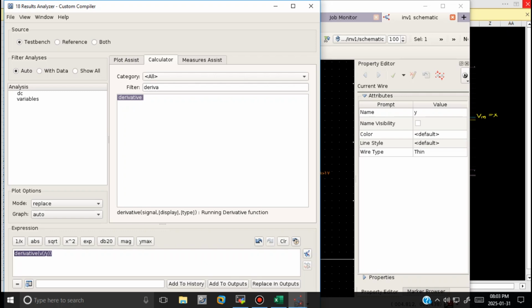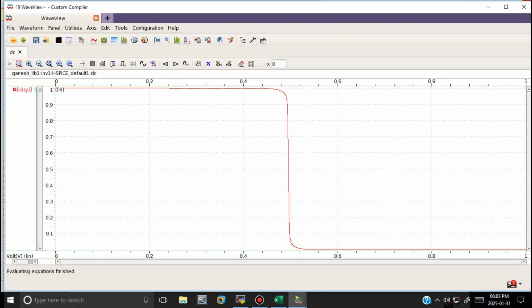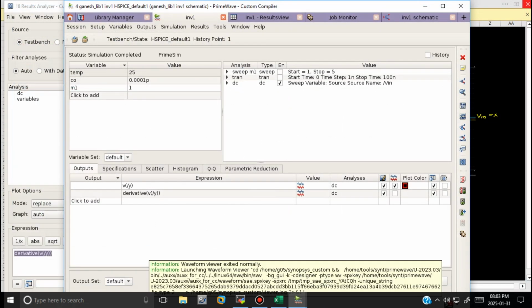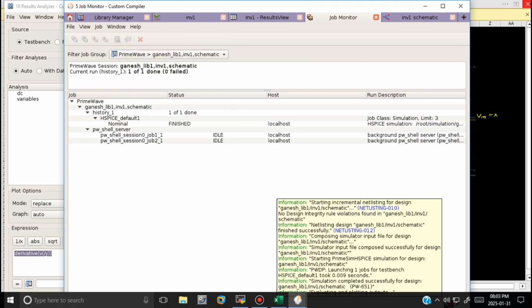That equation, I will copy the expression, and in the SDL window I will copy the expression as it is. Now I will do the simulation once again. Control R. Now the simulation is not only for the output, but also for the derivative of the signal. Let me select the waveform and run again. So two waveforms will be visible now.